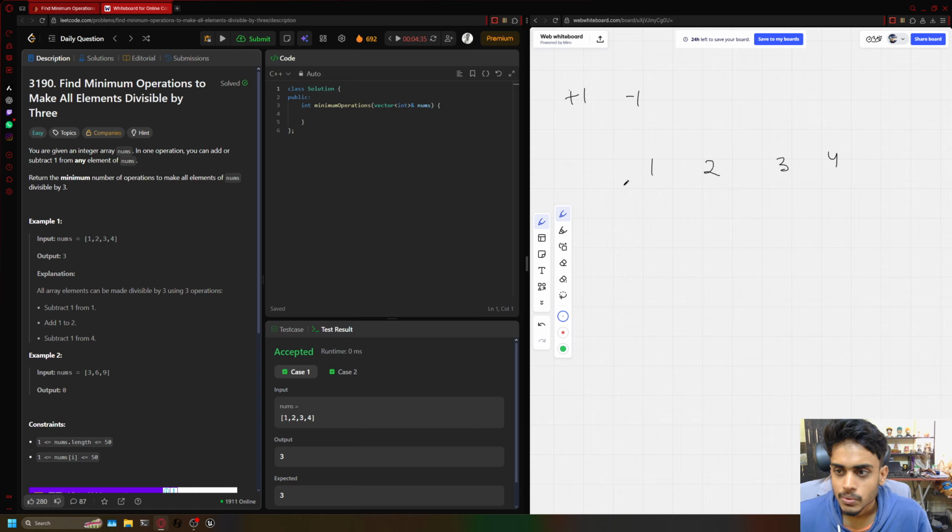If I want to convert 1 so that it will be divisible by 3, what choices do I have? Either I can convert 1 to 0 or I can convert 1 to 3. If I want to make it 0, I will do this -1 operation one time, so one operation. Now if I want to make 1 to 3, I'll be doing +1 two times, so 2 operations. Which one will I prefer? I will prefer the lesser one, which is this.